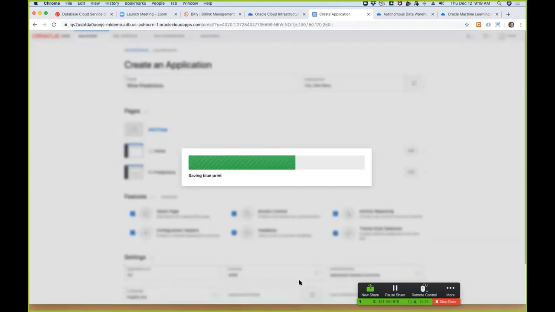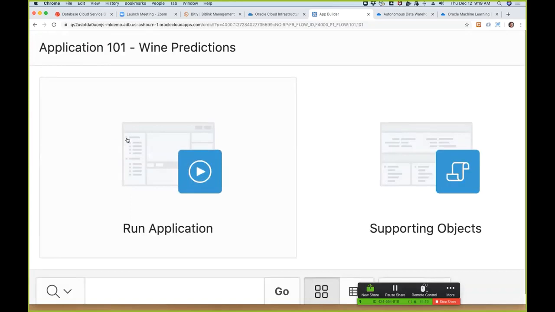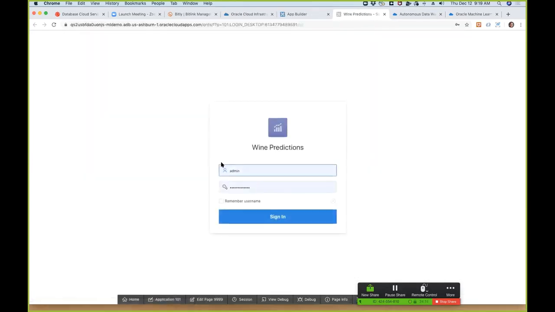So after Charlie's done all the hard work of doing all the predictions and everything, I've got the easy bit, which is let's make this available to everyone. So let's just run this application.